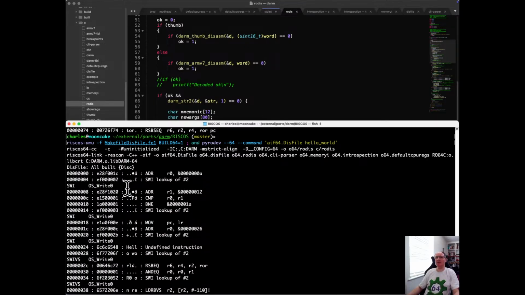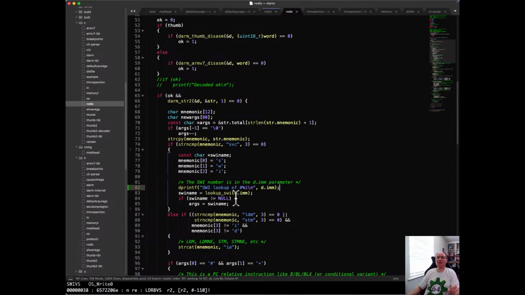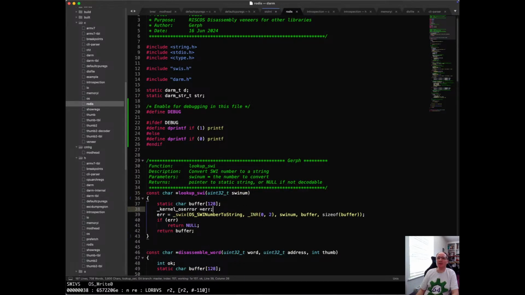Oh, maybe decode SWI isn't working. That would be embarrassing, wouldn't it? That would be very embarrassing. Let's have a see, shall we? Because yeah, that isn't doing the right thing. Lookup SWI goes to, is it in here? Yeah, lookup SWI. So SWI number to string. Well, that looks like it should be doing the right thing. In fact, I think that ought to be doing the right thing. Let's have a see, shall we?